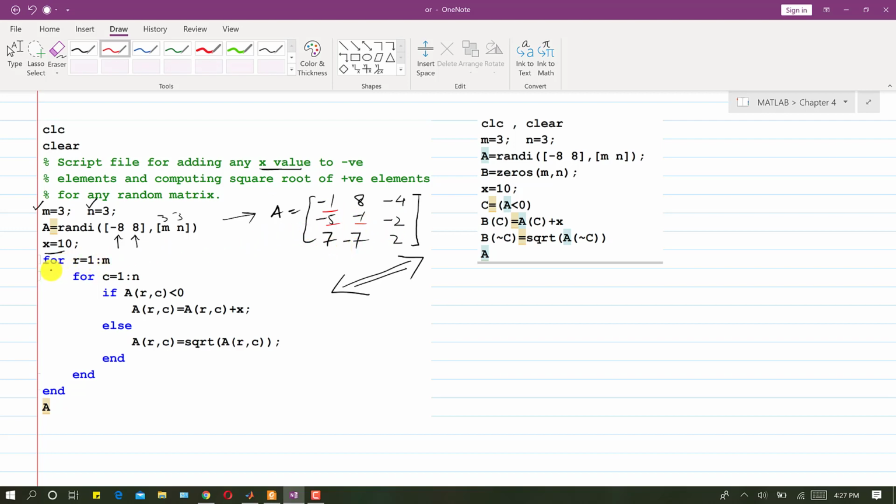Then I wrote here two for loops, right? So what we will do is that we will check one by one element. If a of 1 1 is less than 0, we will add this x, whatever value is in x, right? So it will check the first element. The first element is negative, so it will add 10 to it, so it will be 9, right? And then it will check a12. If it's not negative, if it's positive, then it will take the square root of that number, so it will take the square root of 8, right? And so on. So it will check each and every element.